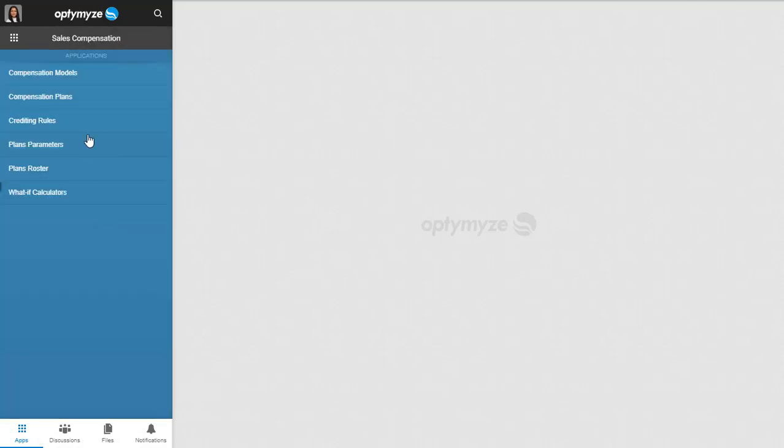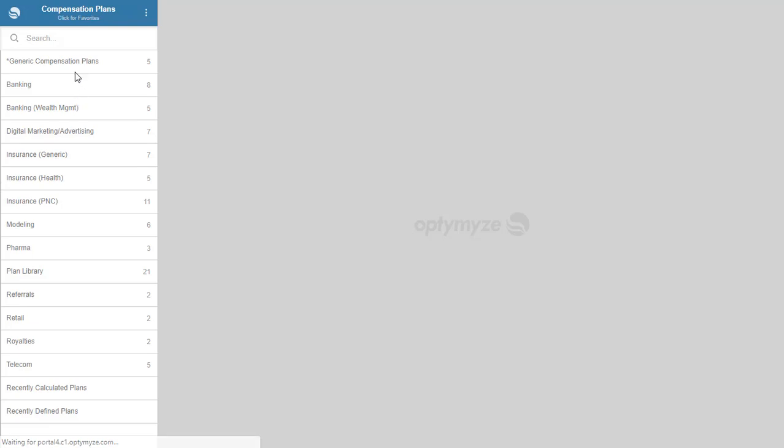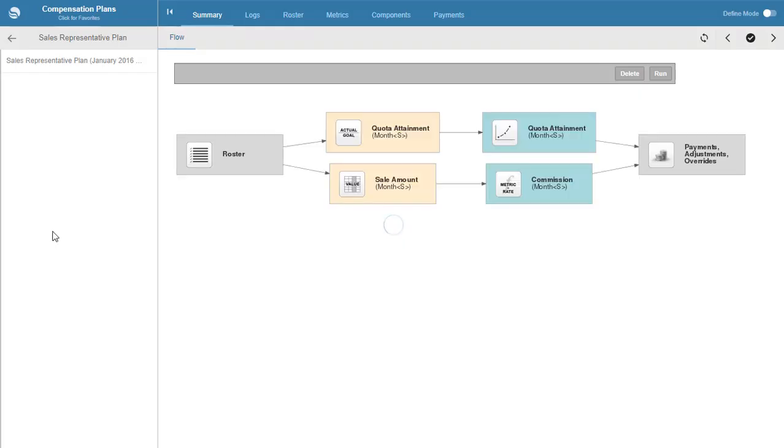I've already logged in as an admin, and compensation plans are found in the Sales Compensation Application group. The plan that we're going to look at today is a generic example called Sales Representative Plan. The first thing I'll see when I open it up is a process flow diagram, which I'd like for you to imagine is 4 columns of information.